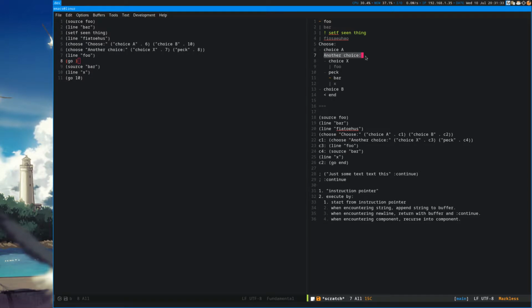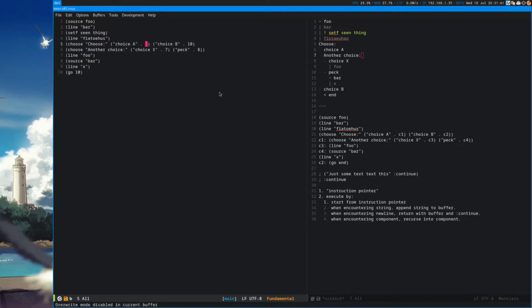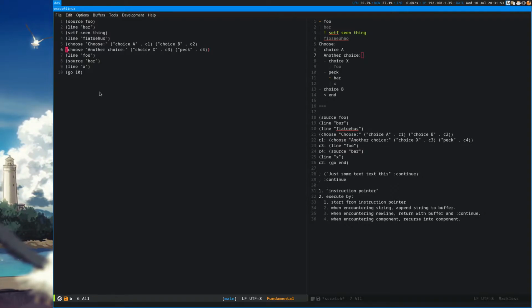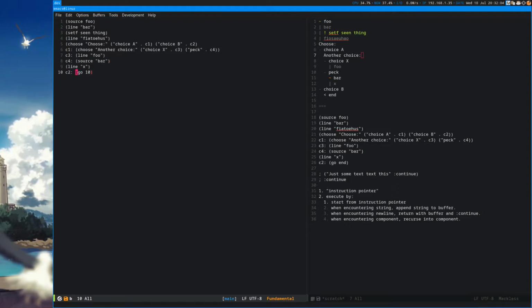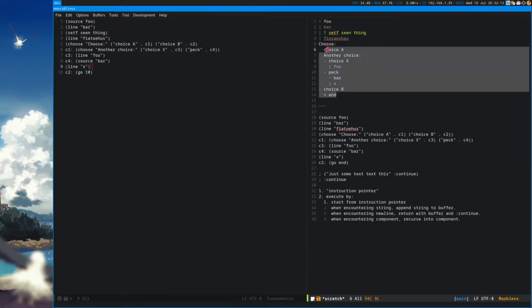So we need to have, for convenience, let's go back to labels instead of strict line numbers. C4. So this is going to be C1. It's going to be C3. C4. C2. Right. So what we need to do in addition to this is, if we exit the choice A, then we need to continue.